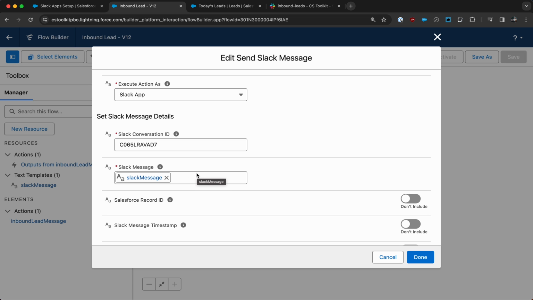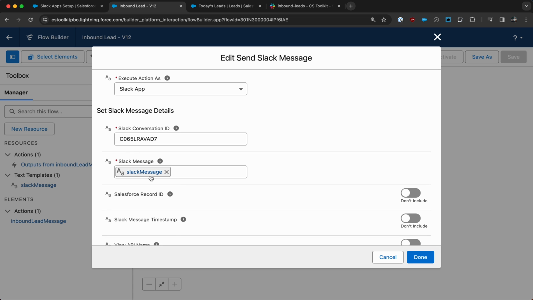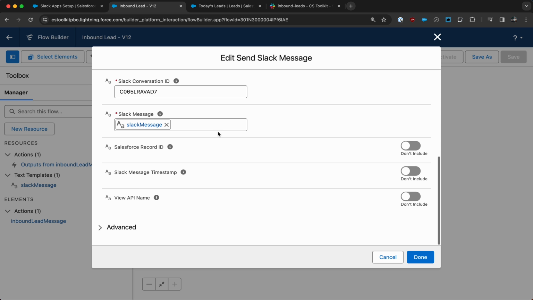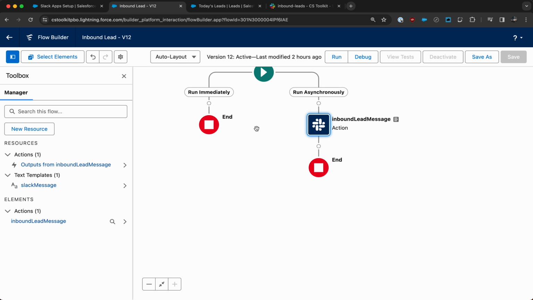But because it's not really a rich text editor here, it's difficult to actually put anything in this. So what you want to do is assign a variable and format the text within that. Now, once this is done, let's get to the actual messaging part of this.